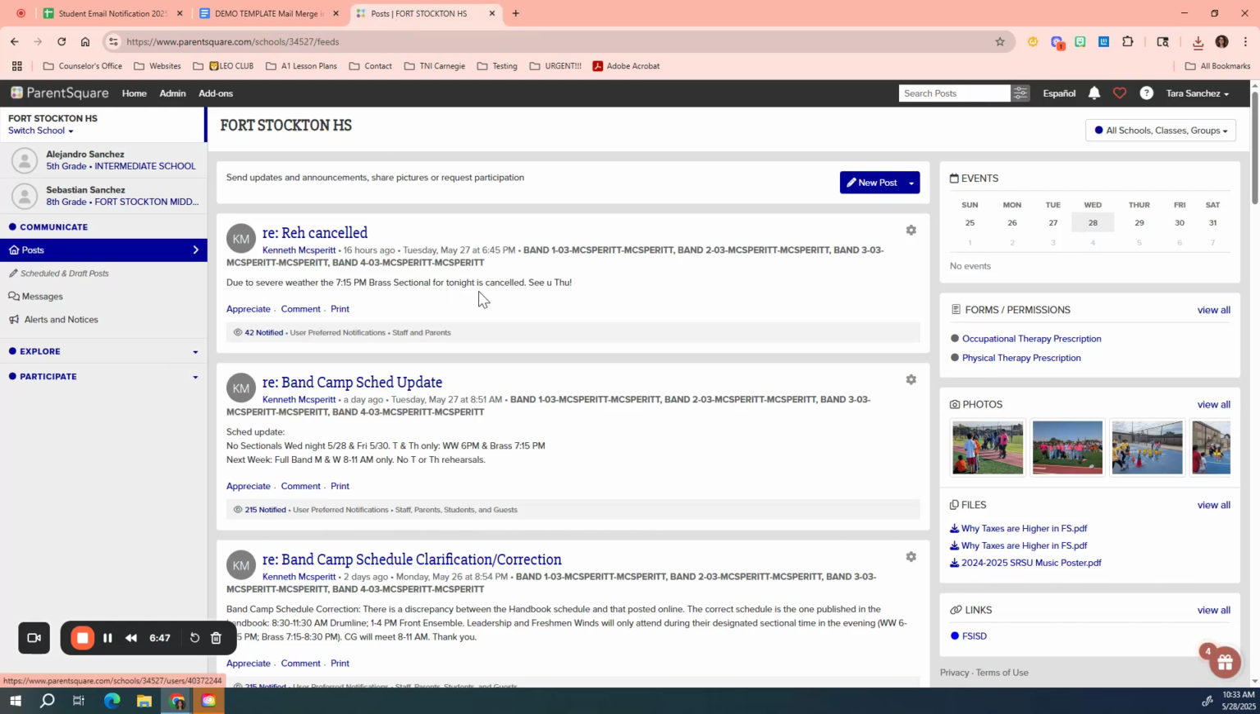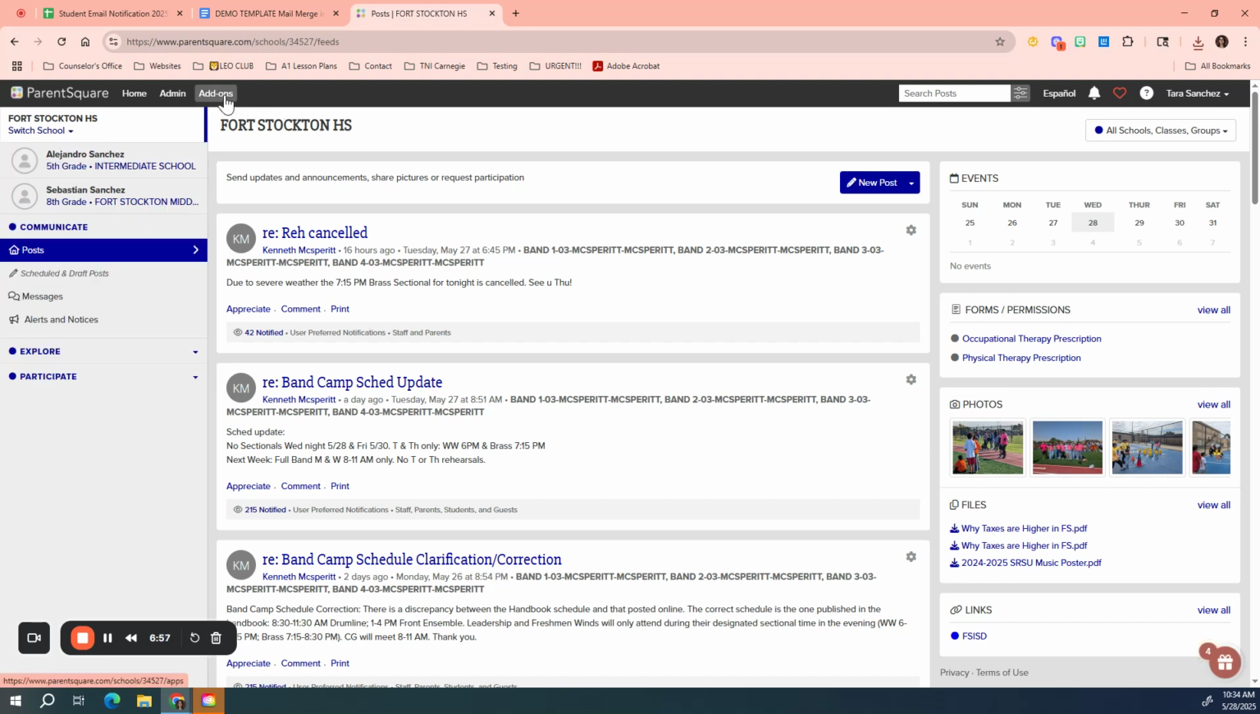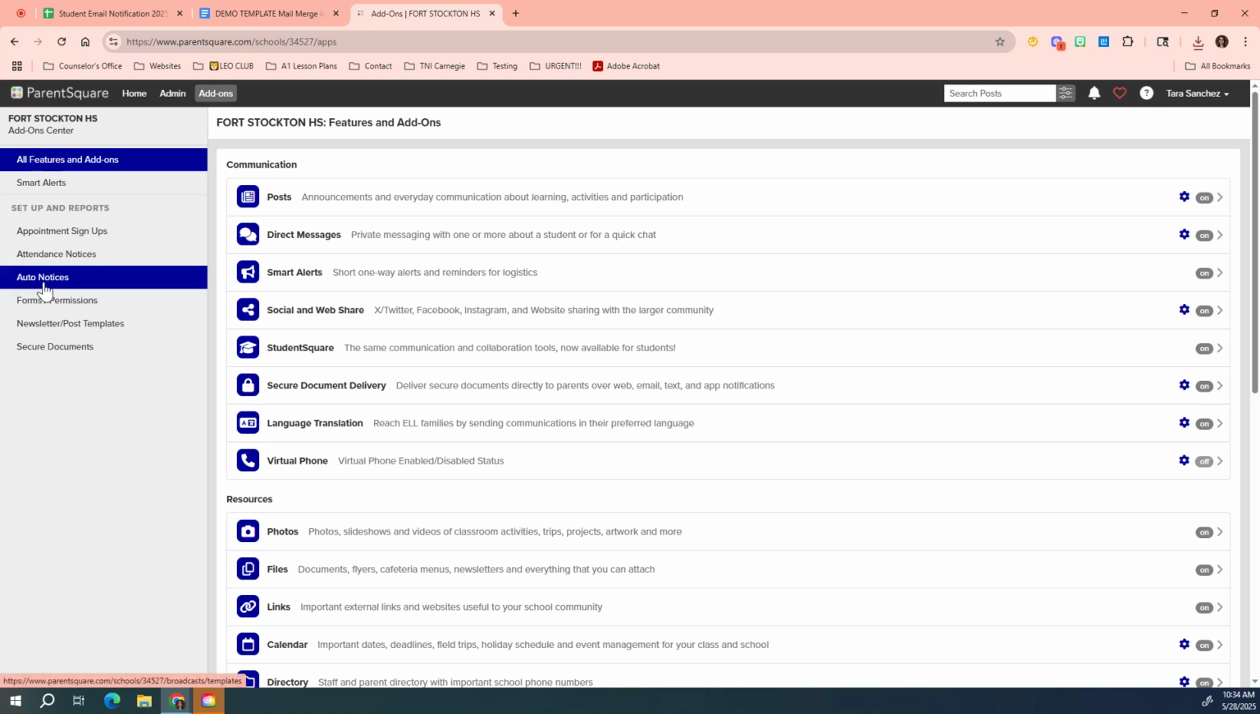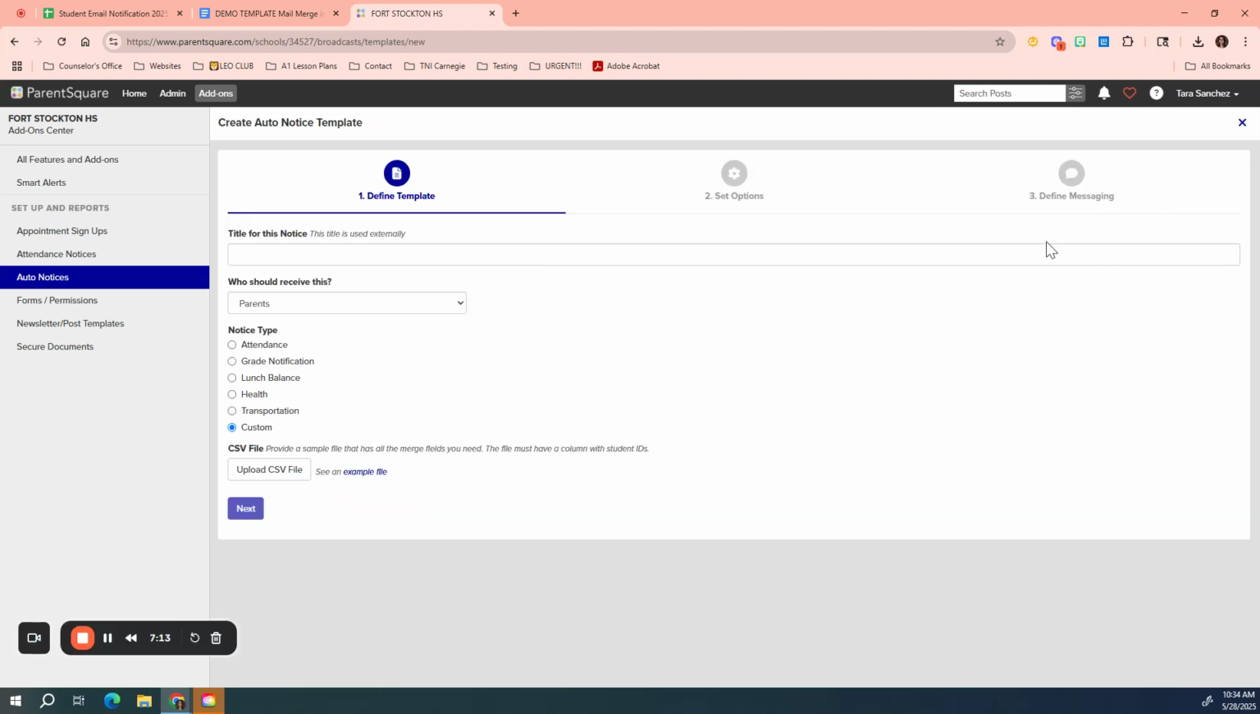So now we're in Parent Square. Once you're logged in, just ensure that you're on the right campus. So I'm going to click on high school, which we already are on. And we're going to click on add-ons, and off on the left-hand side, we're going to click on auto notices. Auto notices then gives us an opportunity to create a new notice template. So off to the right-hand side, we're going to create a new template notice.